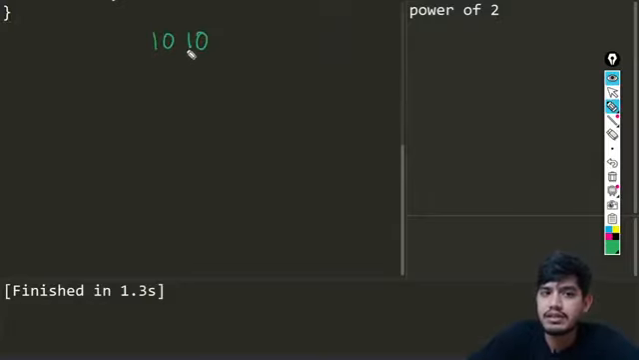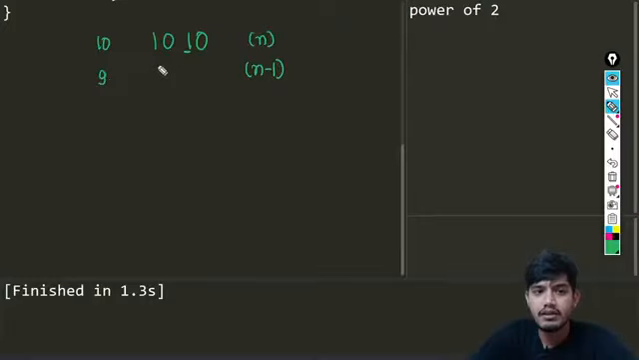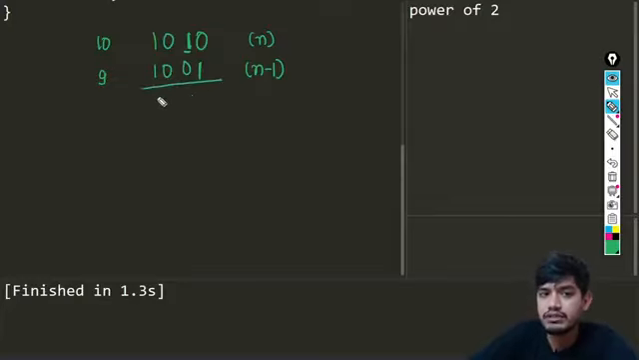So first, as I explained before, this is 10. I'll be doing n minus 1. So this is n, and what will n minus 1 be? In n minus 1, the rightmost set bit will become 0, and towards the right it will become 1 only. So this is basically 9, and if I take an AND operation of these, you can see it will become something like this.